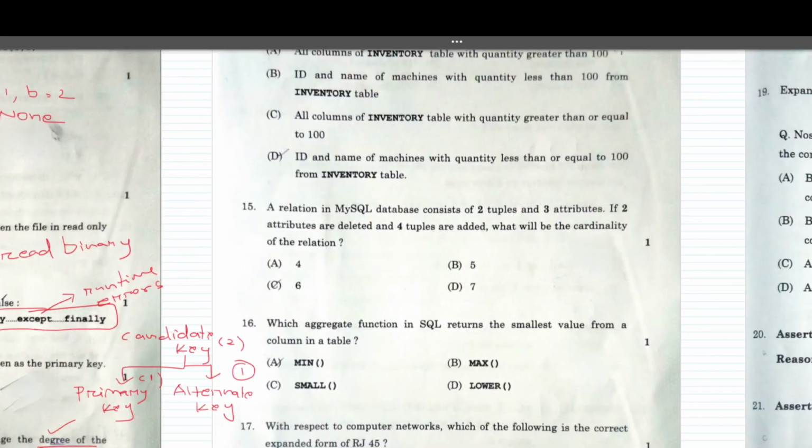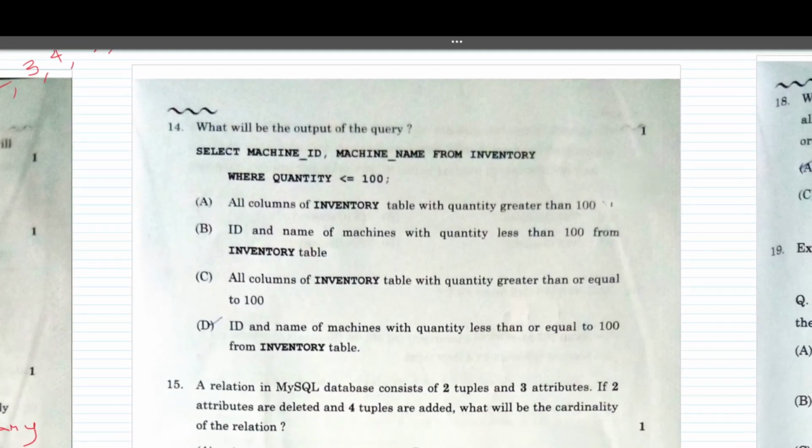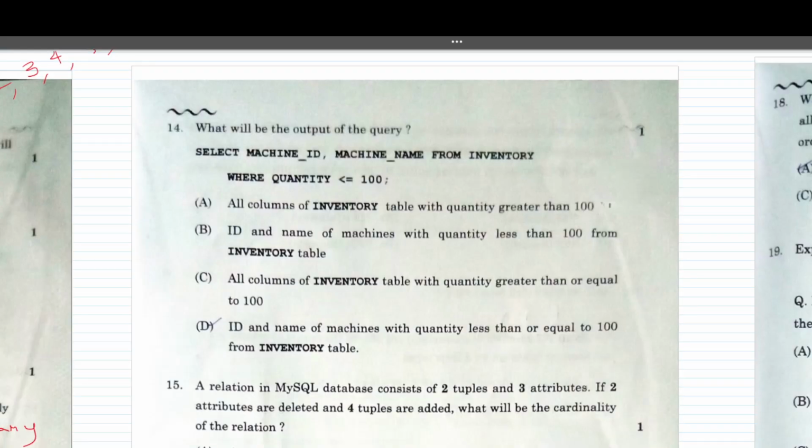Okay. Yes. Now number 14. What is the output of the following query? Okay. Select machine ID and machine name from table inventory where the quantity is less than or equal to 100. Okay, so let's see. Option 1 says all columns of inventory table with quantity greater than 100 will be printed. Absolutely wrong.